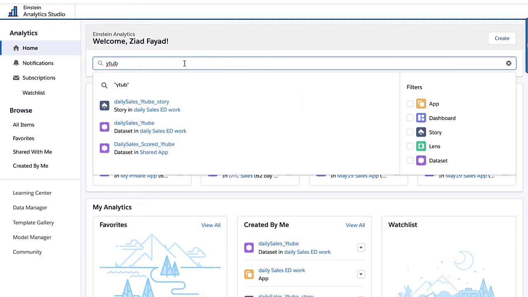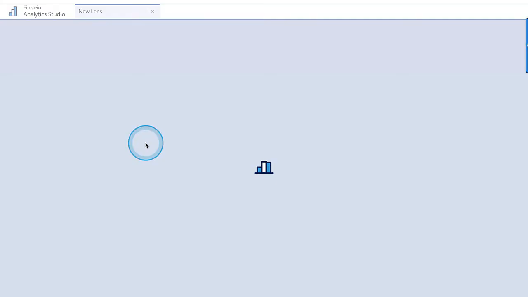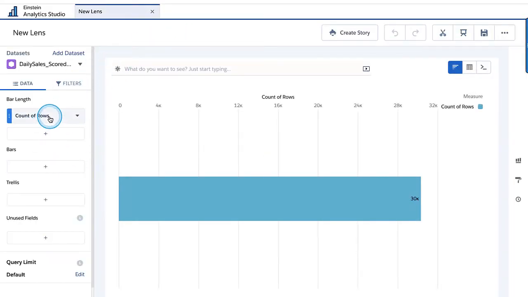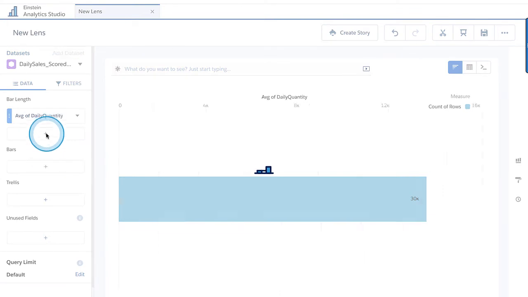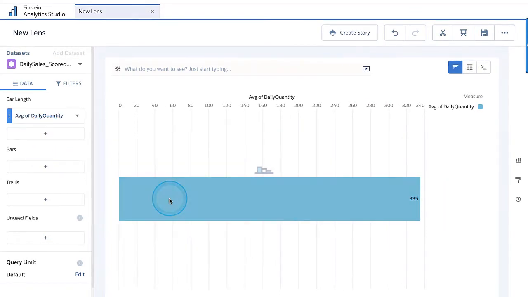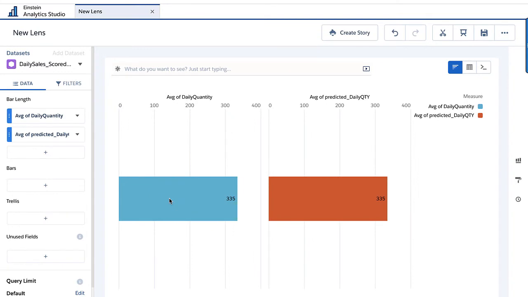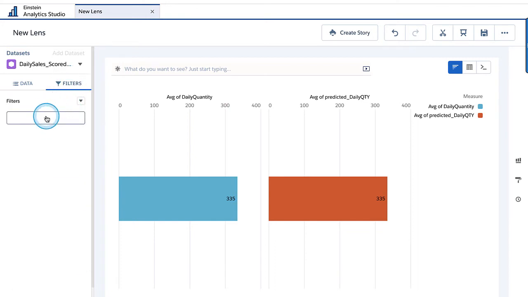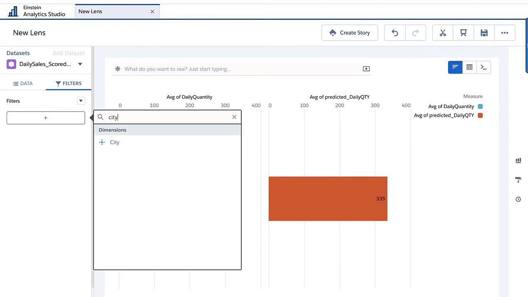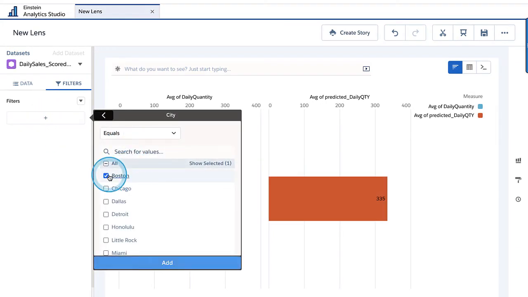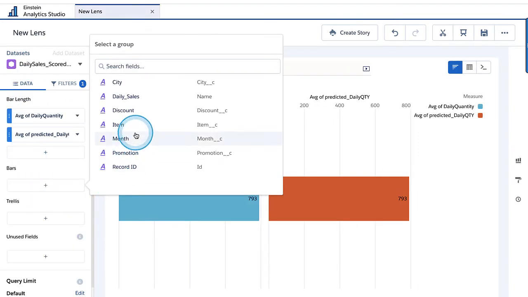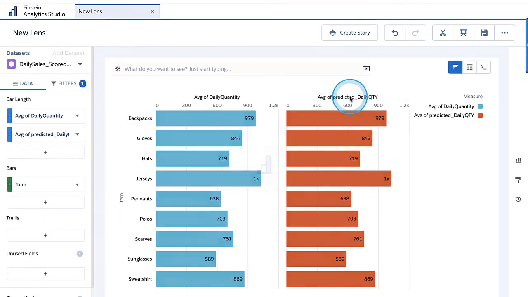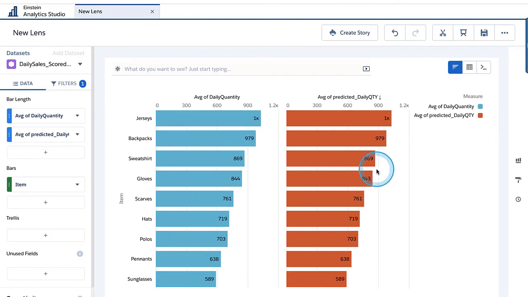So this is the data set right here, the scored data set. And again, just first, let me show you that we now have the average of the daily quantity, and I actually have the average of the predicted daily quantity. So again, for the topic of show me the top things, let's say I am focusing on a particular store. I'm just going to use, you know, one store is one city, Boston in this case, and I wanted to know what are my top items that are predicted to sell, right? So I'm going to put it like this, and I can see my top items predicted to sell.